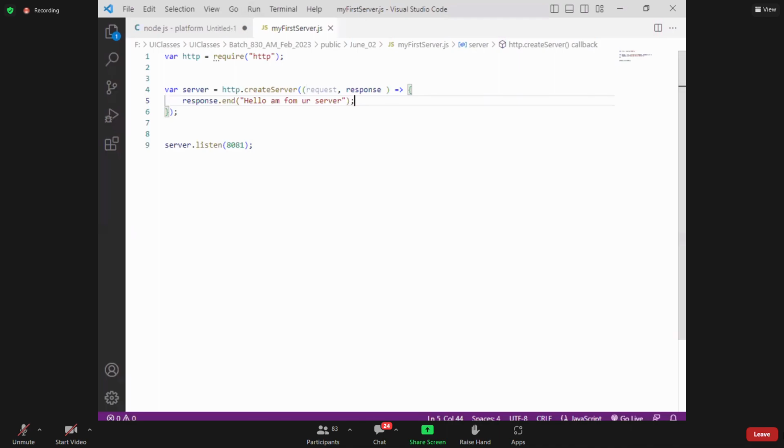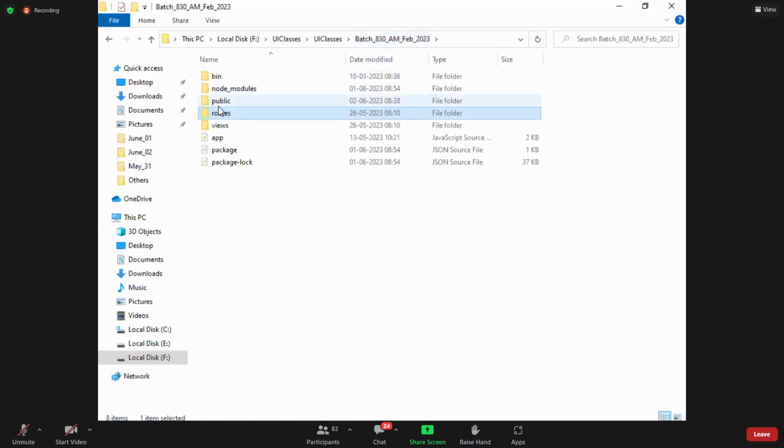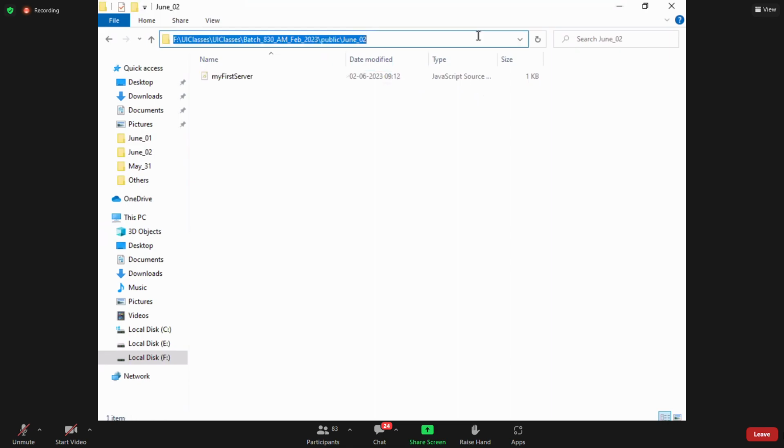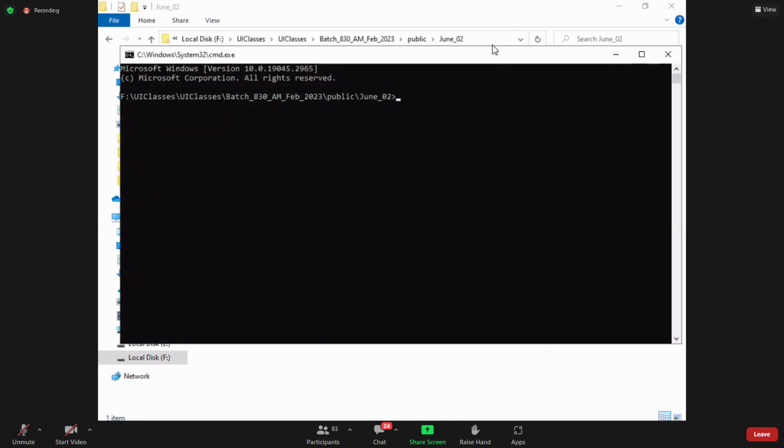Now, where do I need to execute it? I need to execute this inside my server environment. So, what is your server environment? I go to the public folder under the June folder. I say CMD. Now, this is my server environment. How do I run my server? I say node. Node is the predefined command using which you can execute things under the node server. Node space, what is your server name? myfirstserver.js. Now, if you press enter, my server started listening.